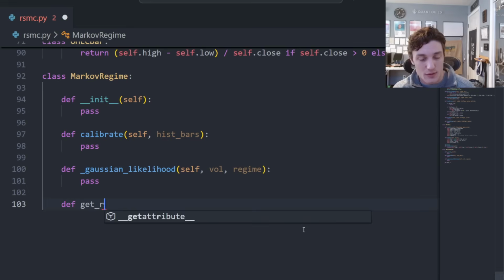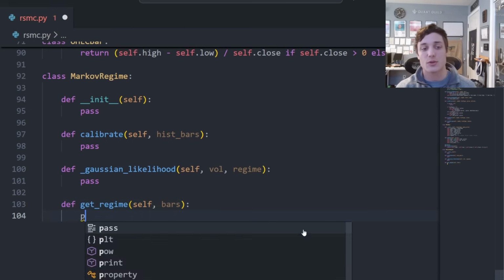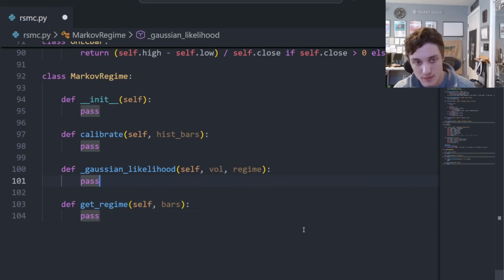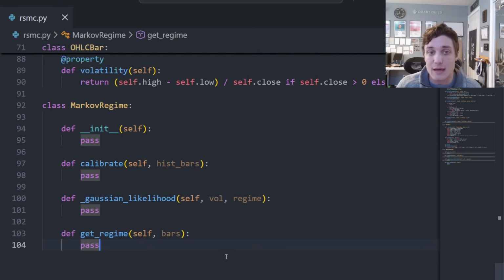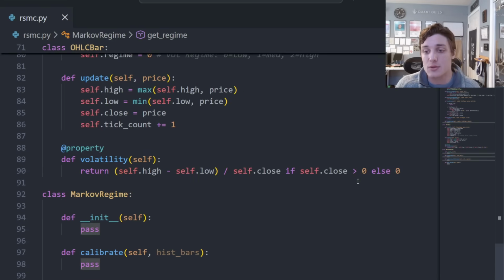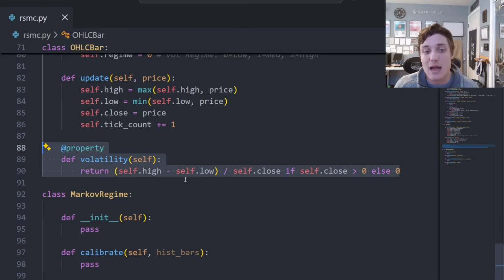And then I will create a function to actually get the regime. So this is going to be implementing a Markov chain model. We're going to calibrate it to historical data. We are going to segment the historical data into different volatilities based on percentiles. This is how I am developing the notion of volatility. You can use whatever measure you would like. There are plenty of measures.